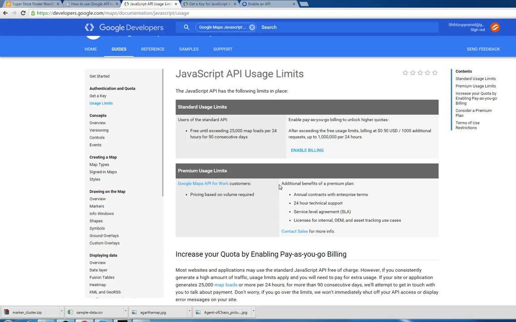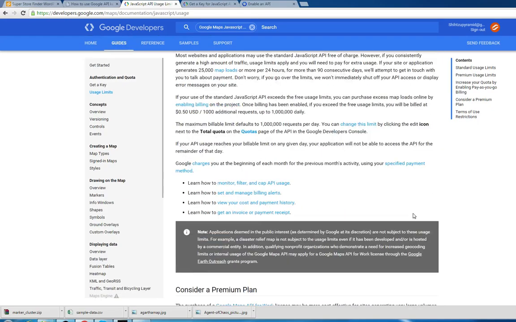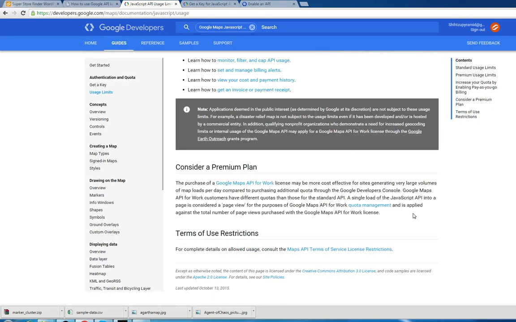So those are the two options, basically. Standard usage, where you can pay as you grow, and the other one is premium usage, where you have more benefits like SLA and all that.